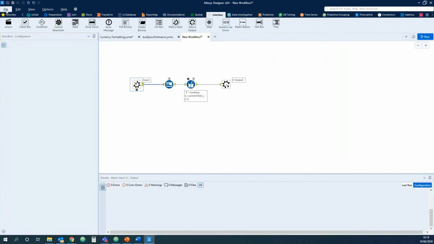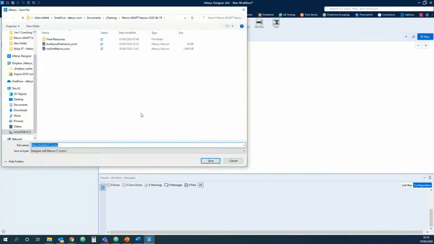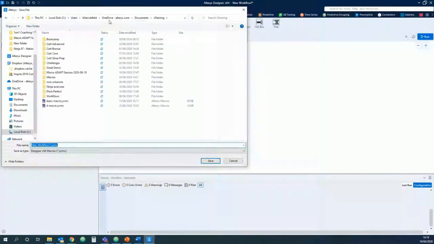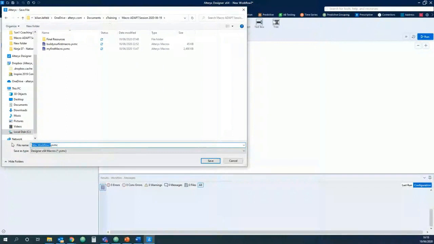And next, I simply want to save this one, and I want to save it inside the folder where I run the macro. So I run it directly in here. I just call it my first macro, or whatever your macro name would be.